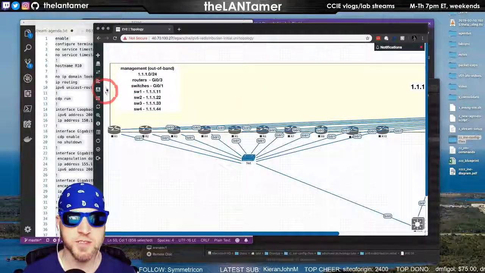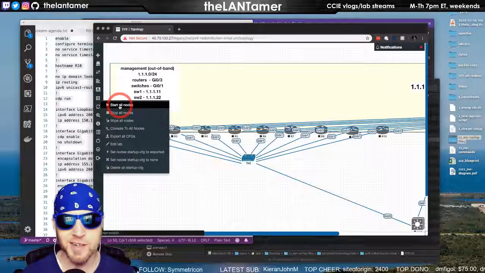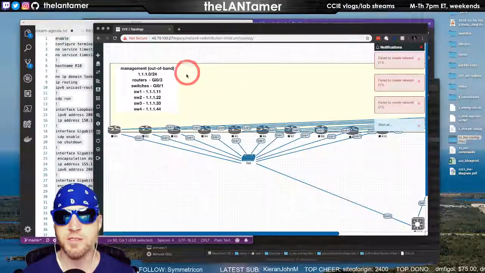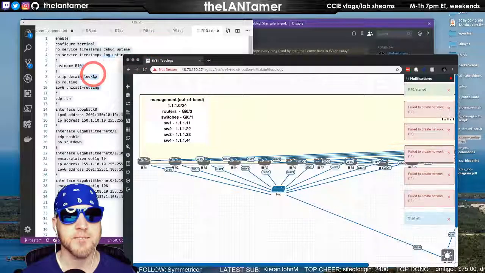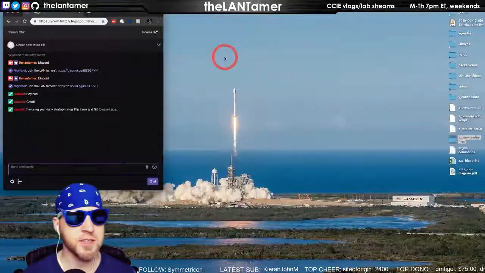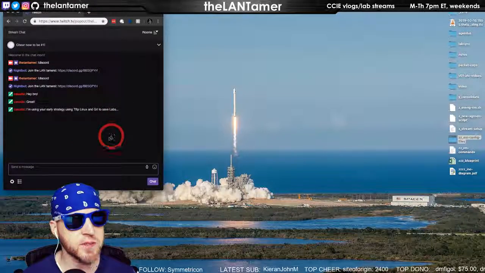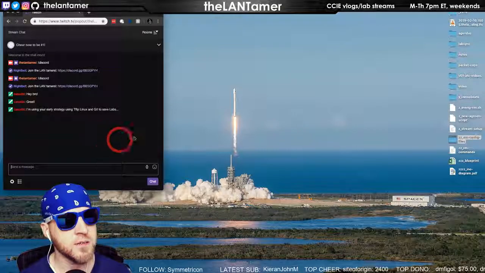Okay, so we have our startup configs, and now we're in Azure, so we're going to boot all the nodes. All right, let's get our chat windows. I'm using your early strategy using TFTP Linux and Git to save labs. Oh, cool. TFTP Linux, all right, good deal.